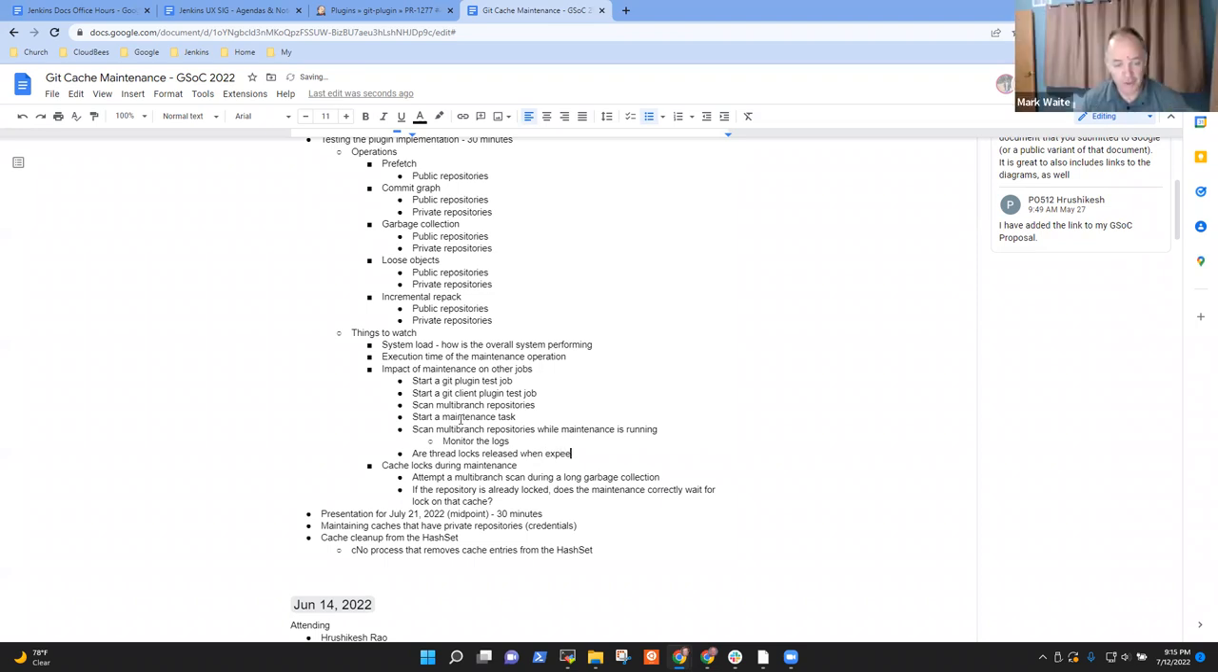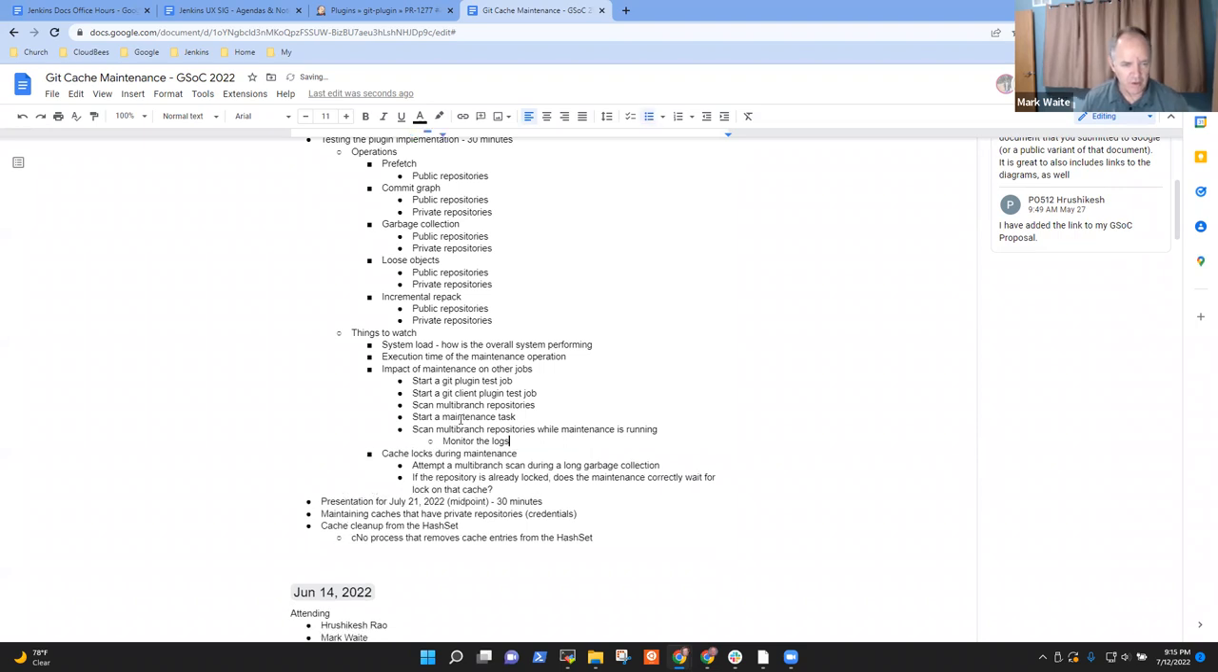I think it's a good question. It's a very good question, right? So things we should be checking for are locks released when the maintenance task is complete.